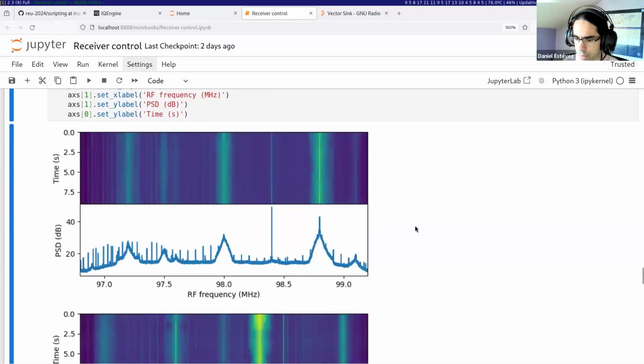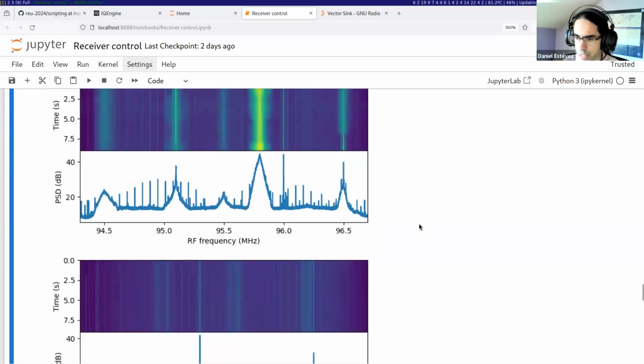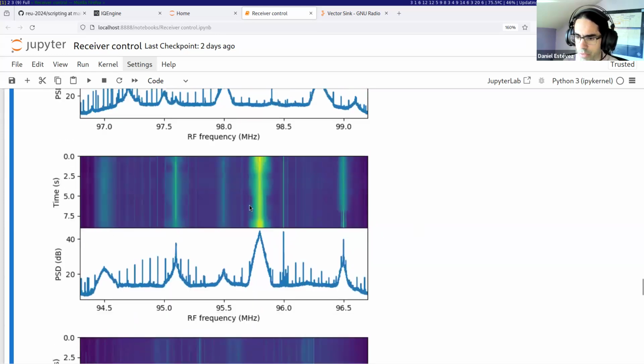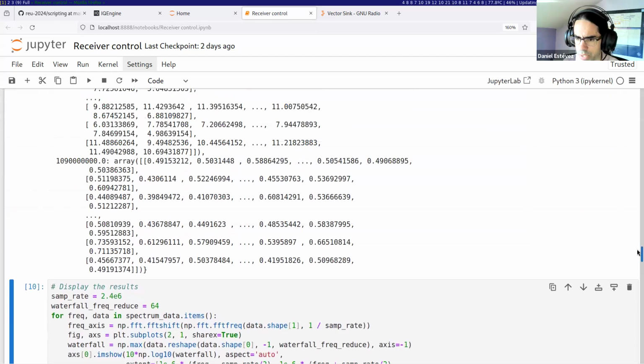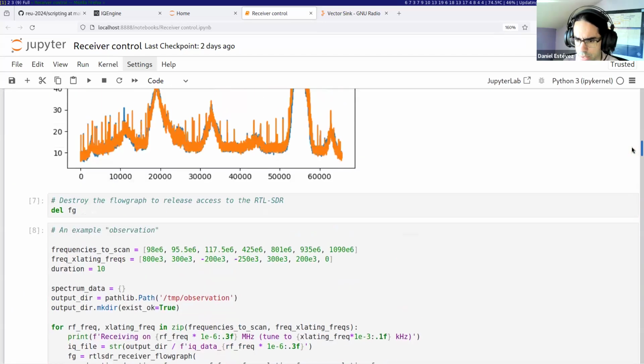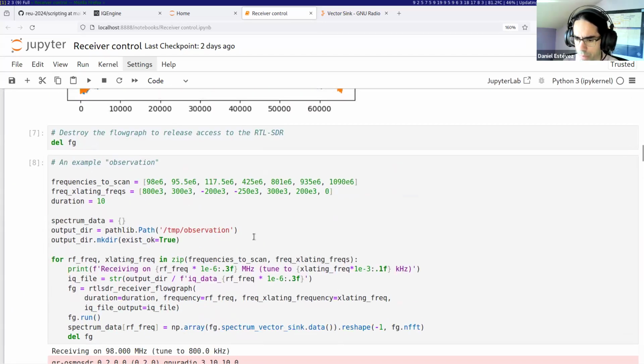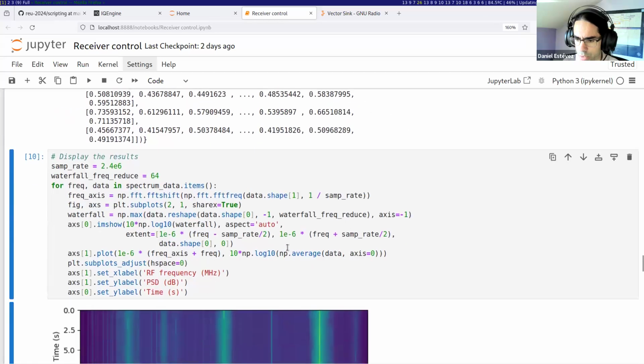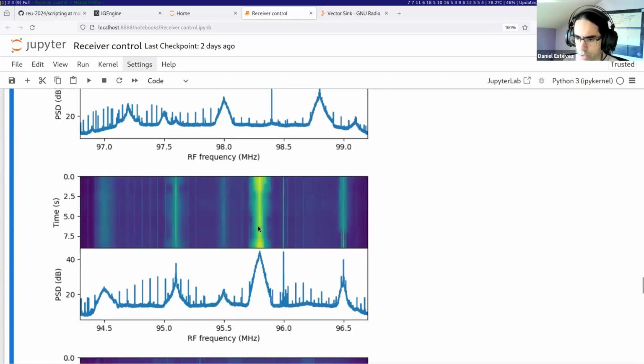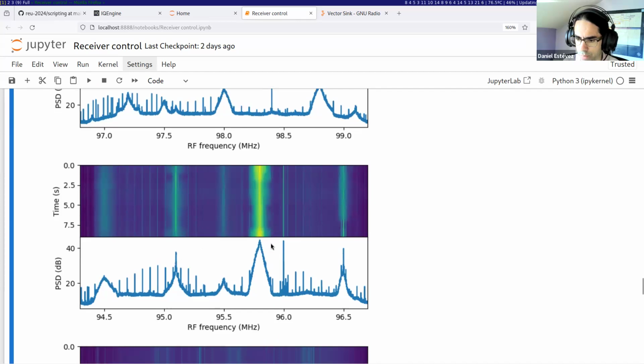And then this particular station, which is at 800 kilohertz from the center, is the one we have recorded to the IQ data file. This is another example of FM radio station, so a different frequency. And then this one at 250 or 300, I guess. Was it 300? Yes, 300 is the one we have recorded to the IQ file. So this one, the strongest one.